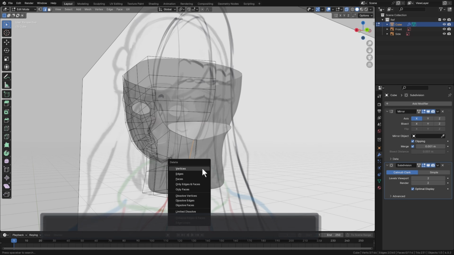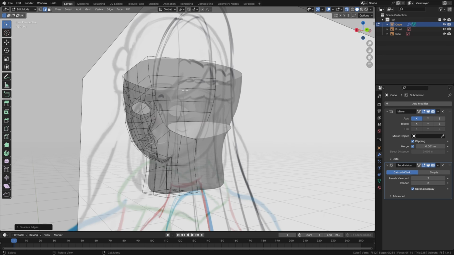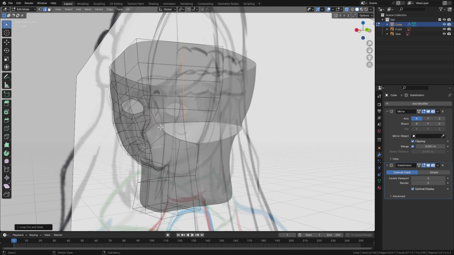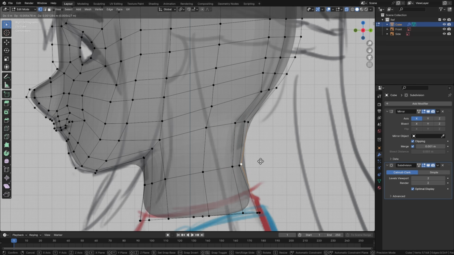To fix this, first dissolve the one edge on the back of the neck and add a loop cut on the back of the head so the loop counts match. We don't need an extra loop on the back of the neck, so it's safe to remove it. Now you can fill in the rest by selecting the empty edge and pressing F twice. Just like before, adjust the shape of the back of the head and the neck as you see fit.